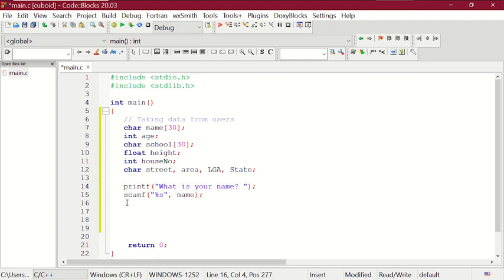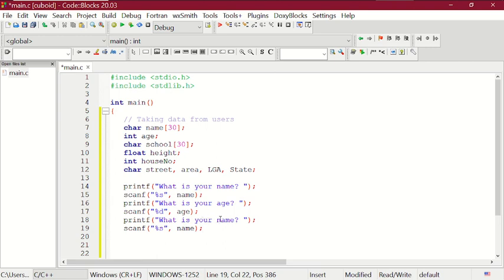The next one, so let's just copy all of this text so that we don't need to retype all of it. So paste it right here. Then what is your age? So I did that, age for age. So what do we use in holding the placeholder for age? Integer number. We use percentage d as a placeholder. So we're going to replace the order with age. The next thing we want is, what is the name of your school? That's also a string, so we replace it with school.